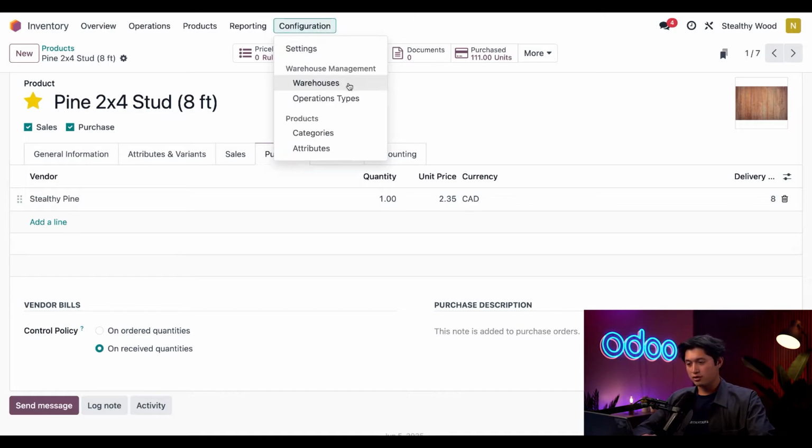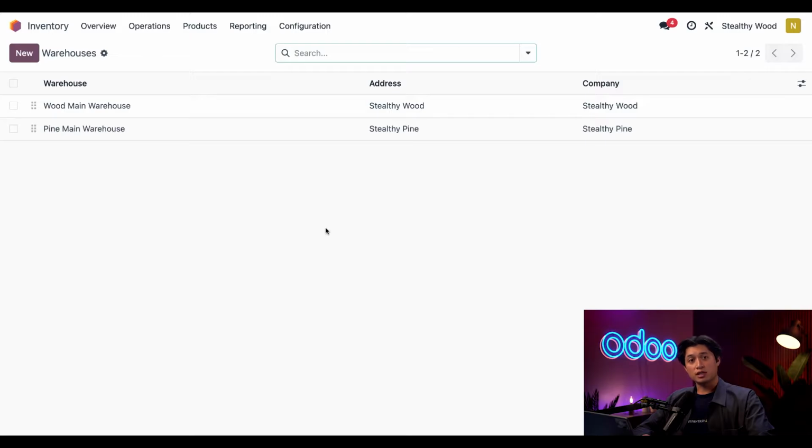you guessed it, Warehouses. And to make sure the receipt and delivery works properly, we need to make sure there's separate warehouses for each company, and that they're also set on intercompany transactions. For details on setting up a warehouse, check out our Warehouses and Locations tutorial.